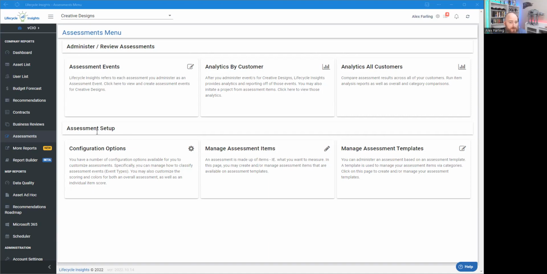If you don't see assessment setup, if you don't see these bottom 3 boxes, it's because you have a limited security view, and these have been hidden from you as a non-admin. If you drill into things here that you think you need to do your job, you need to reach out to your administrator and ask them to add these functionalities to your role. Managing assessment items and managing assessment templates.